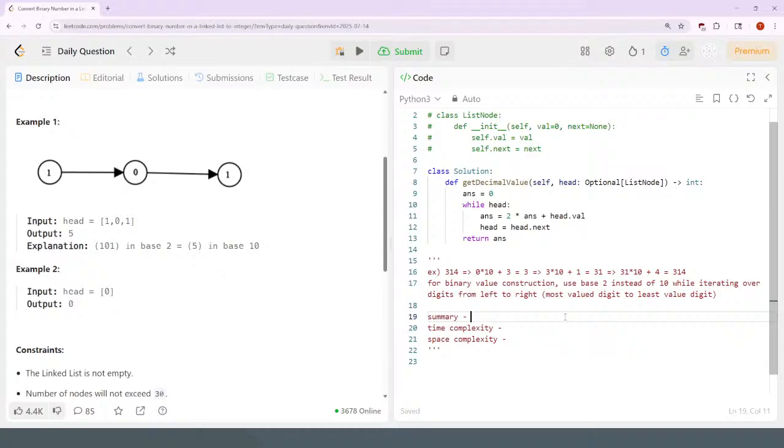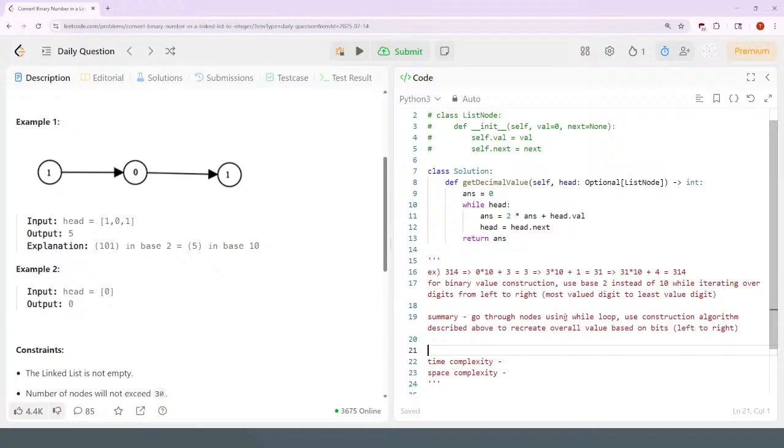Anyway, summary. Go through nodes using a while loop, and then use the construction algorithm described above to recreate the overall value based on digits, or in this case bits, left to right, and then return. You can reassign the current node to node.next to iterate over nodes.